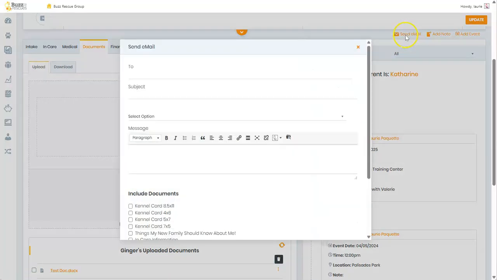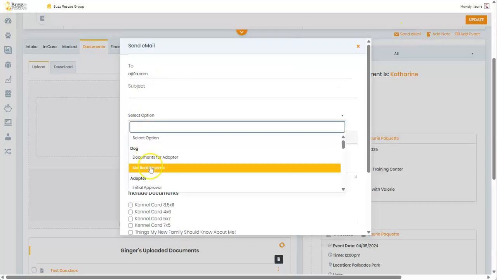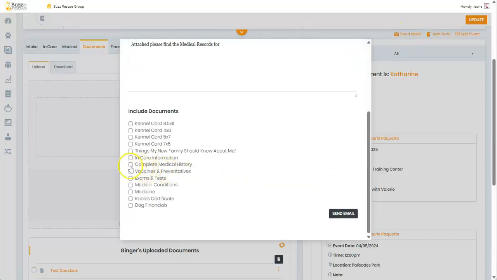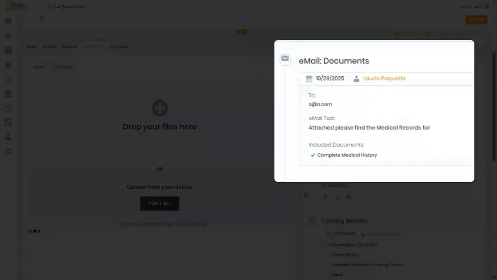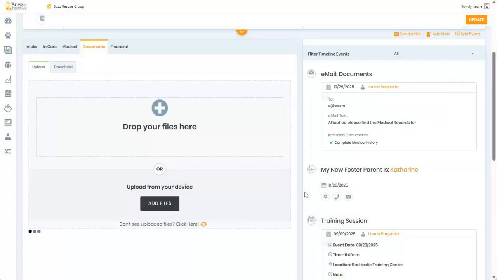You would just head over to the timeline, click Send Email, choose the document you wanted to generate and send, and there you go. And of course, when you email, everything you sent is recorded in an animal's timeline, making it easy to keep track of an animal's history and care, or understand any next steps in the adoption process.